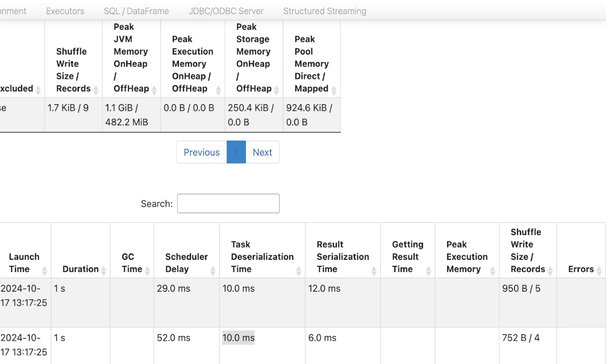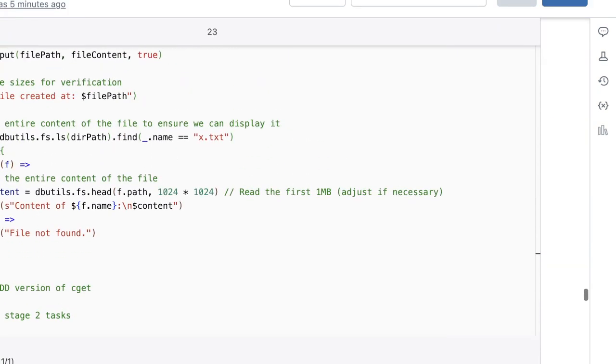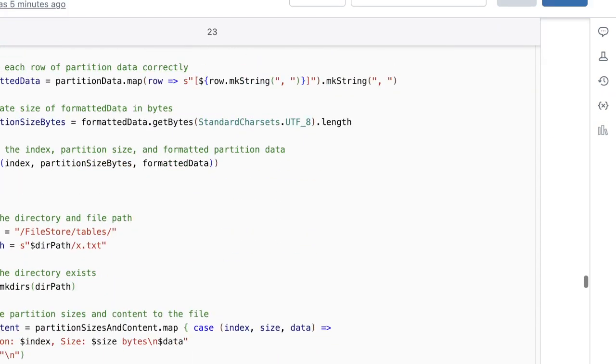You can see 950 bytes read, because there are two partitions, so that's why it gave the two partitions. Of the 950 bytes, this partition is going to have 5 records, and this partition is going to have 4 records. And let's see in the previous section, when it was reading without the repartitioning.